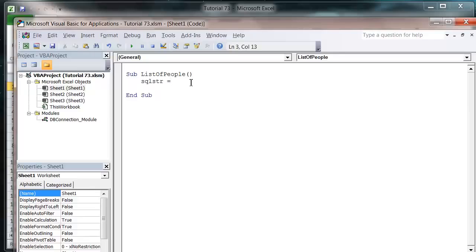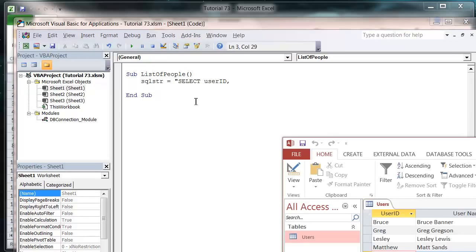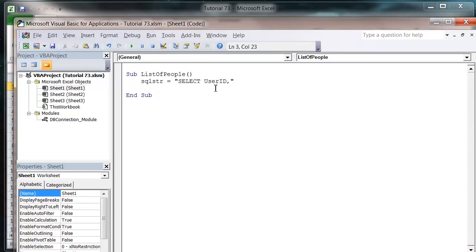So SQL str equals, and then our normal select statement, and we want to select user ID and username. So user ID has a capital, and then username. Because it has a space in the middle of it, we just need to enclose it in square brackets. That just allows us to have a space in the middle of our field name. But if you leave the square brackets out, it's going to error. And then from, and then our users table.